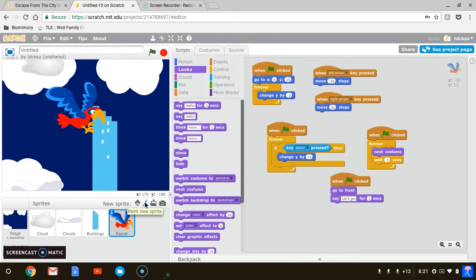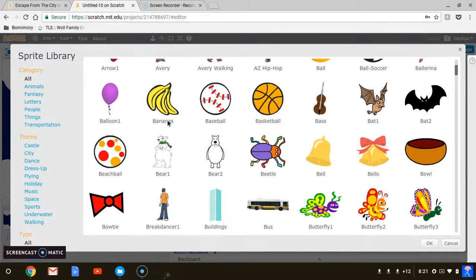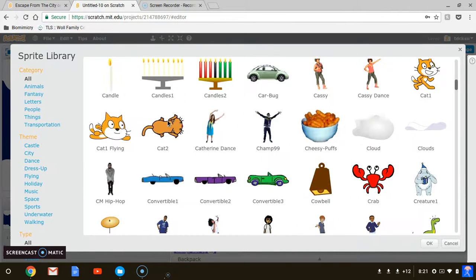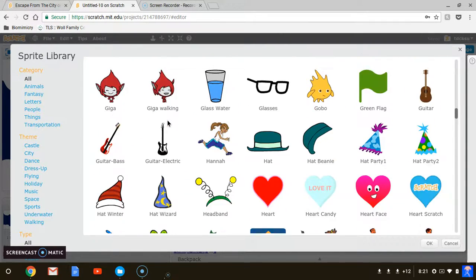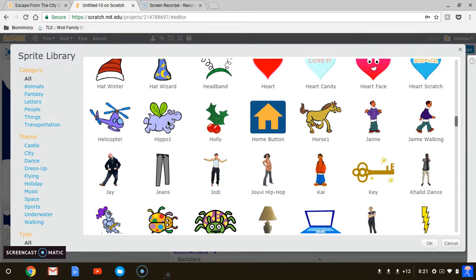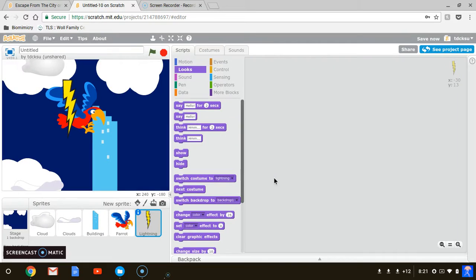To do that, we're going to add a sprite. We're going to add lightning. We're going to make it look like a storm. We're going to also learn how to make the lightning look like it's flashing. So we grab our lightning. And it's going to be kind of the same as the other ones, but this one's going to look more complicated and challenging than it is.